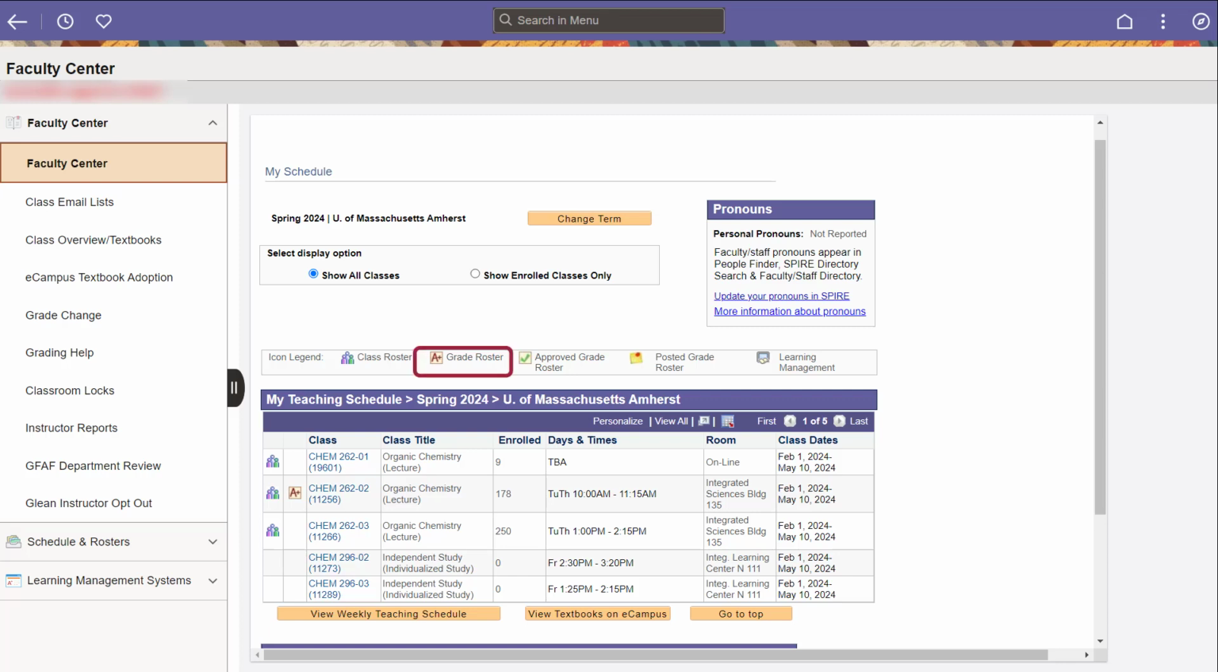Grade roster, which means that the roster is ready for grade entry or for editing or review of entered grades. Approved grade roster, which means that the roster was approved and is ready to be processed by the university. And posted grade roster, which means that the university has processed the roster and posted the grades to students' records.